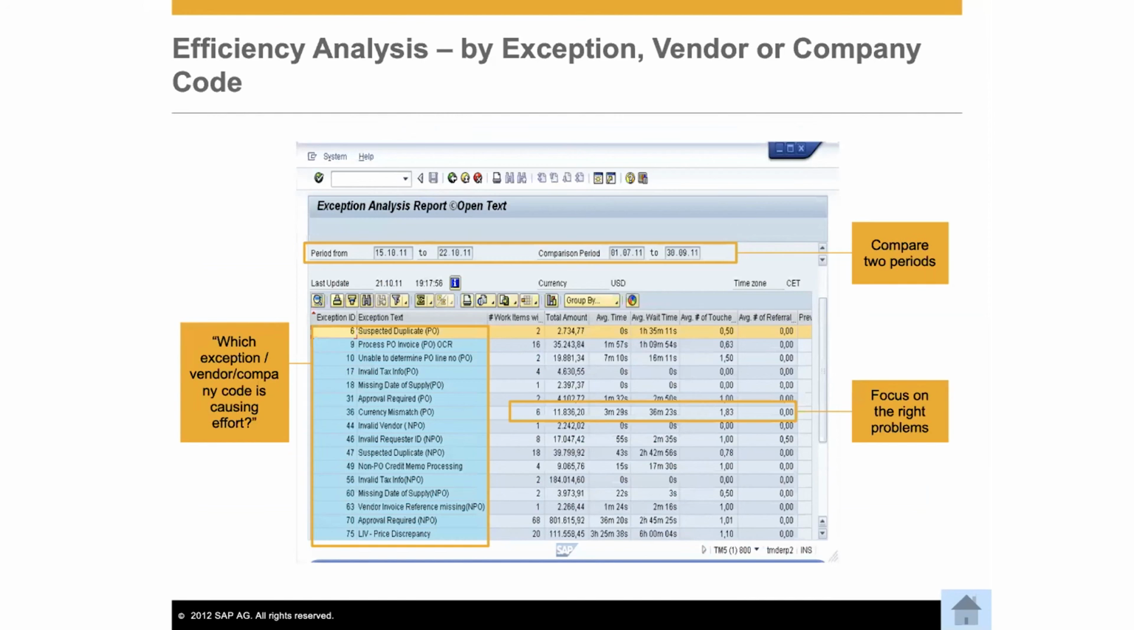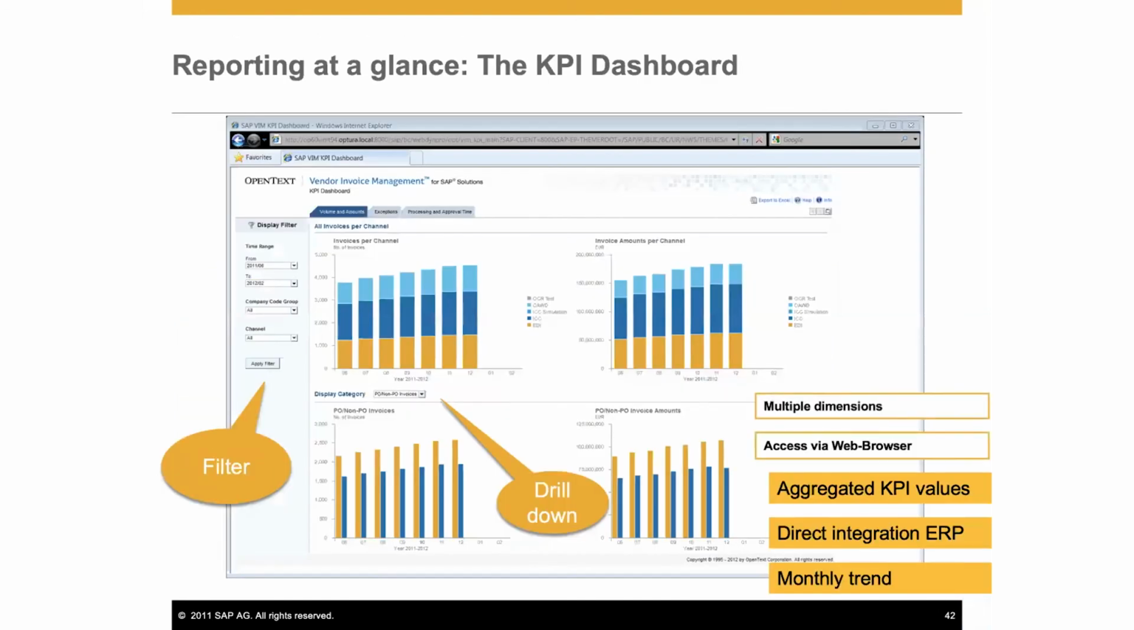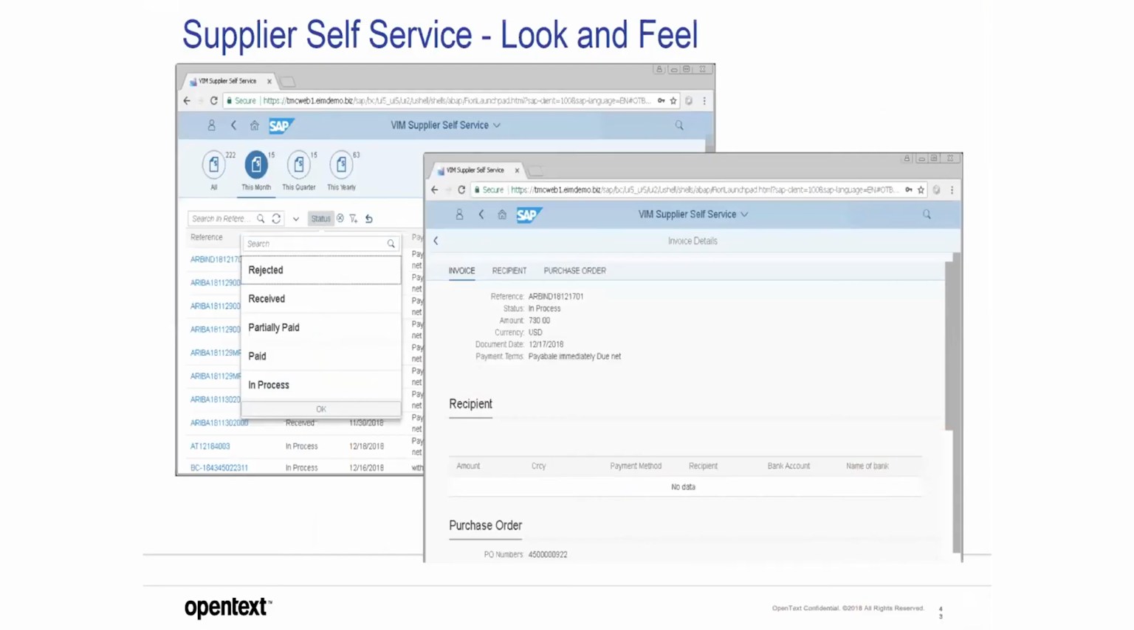There is an out-of-box exception analysis report also, which you can get as part of vendor invoice management analytics. You can also have drill-down reports, along with various KPIs and dimensions. You can also give visibility of reports to your supplier as well. They can also track the invoice status and the payment status.